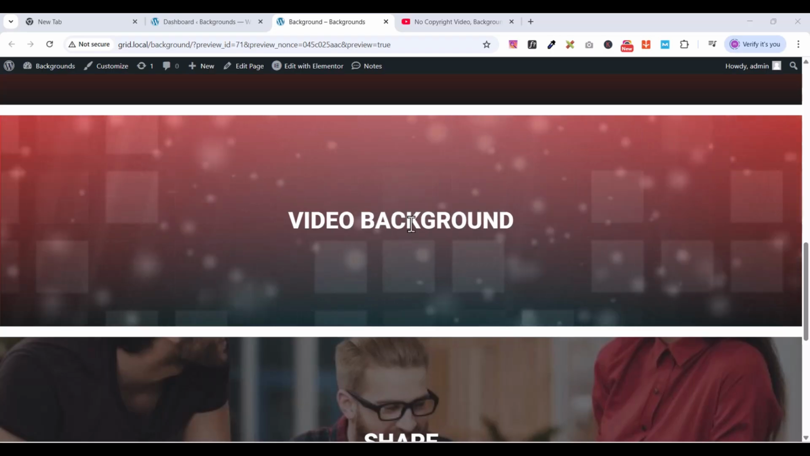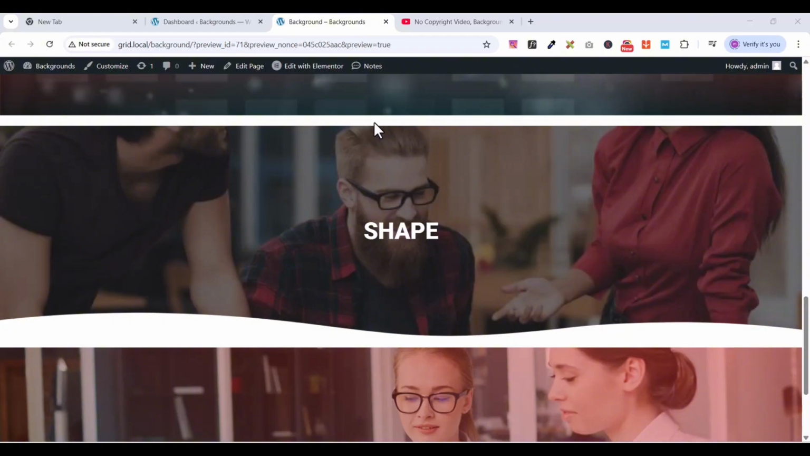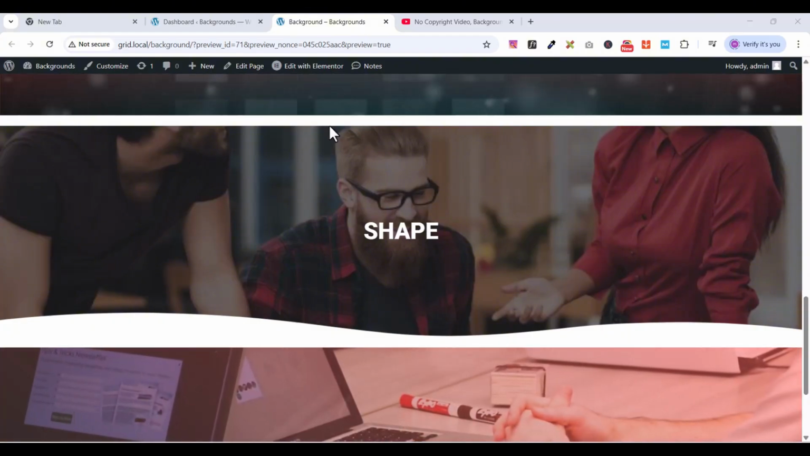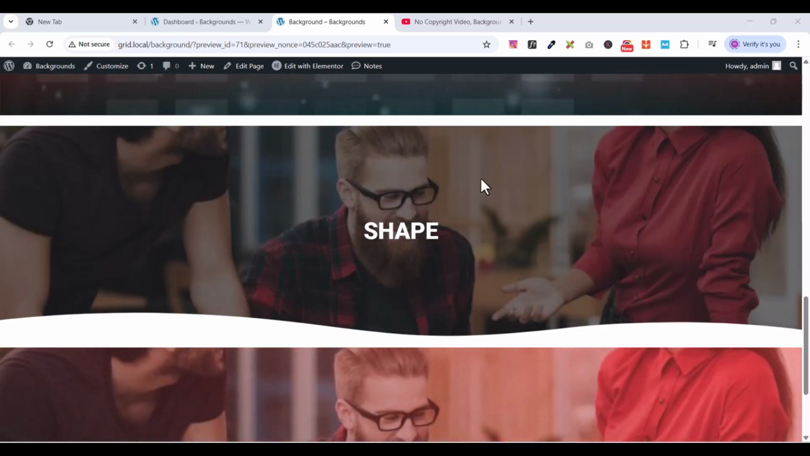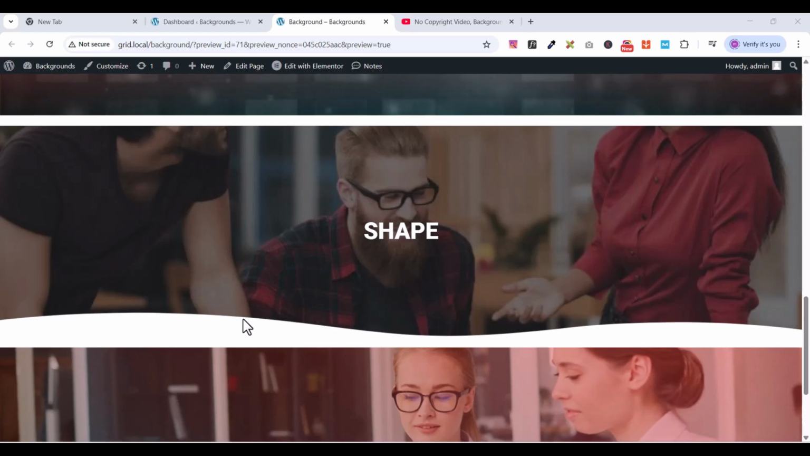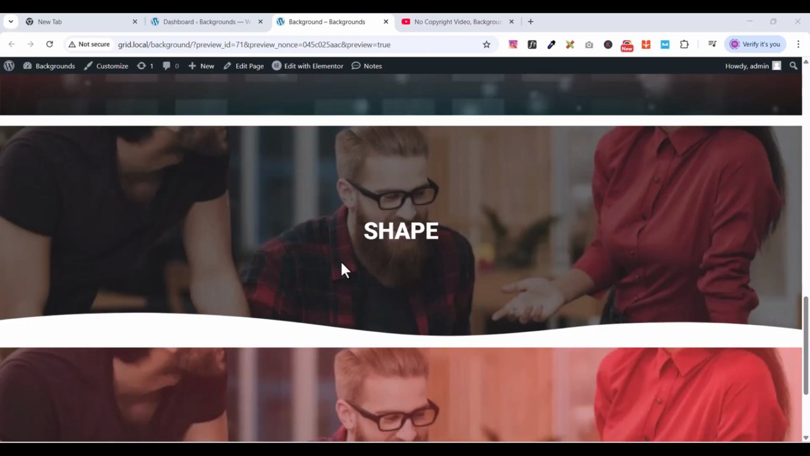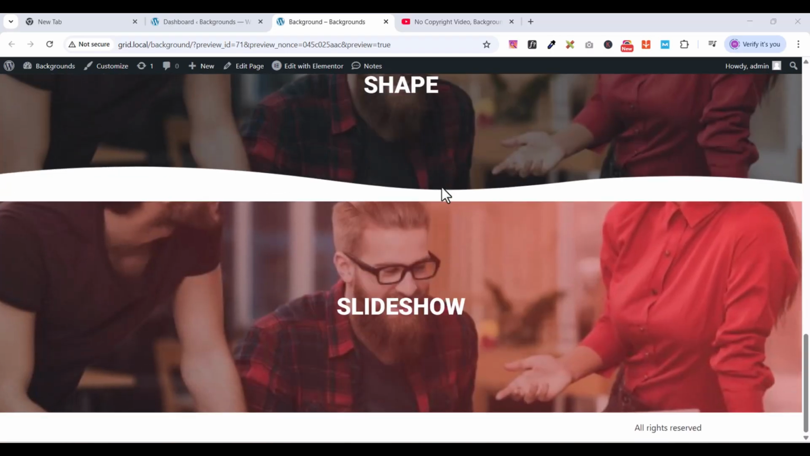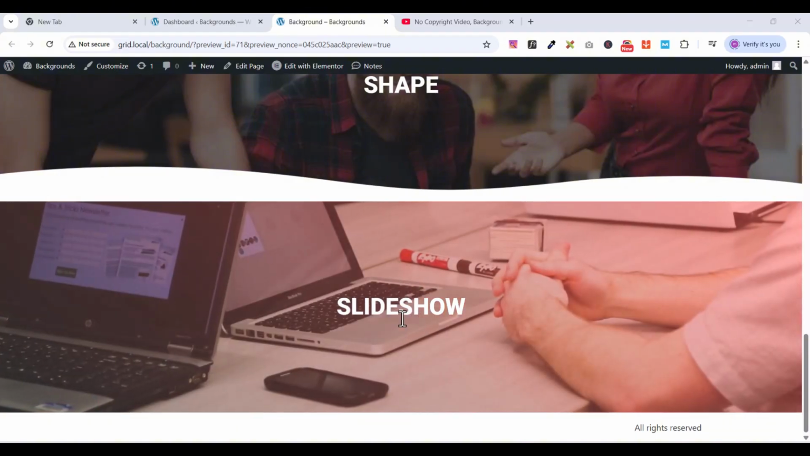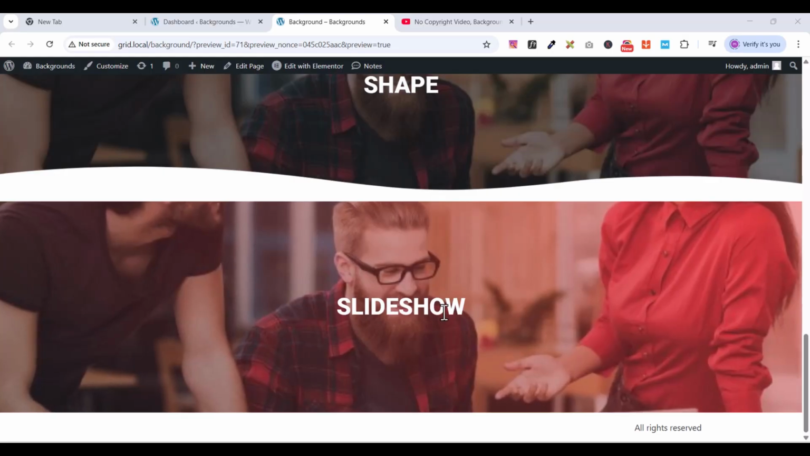Okay, so after this one too, we are going to create our next section, and our next section is going to be like this. We are going to create this hero section with an image, and we are going to give it a shape. Look at the bottom, you can see the shape. Yes, so we are going to do that, and I'm going to show you how to do that as well. And our next section is going to be our slideshow. Look, this is how our slideshow is going to look, with a key banner.